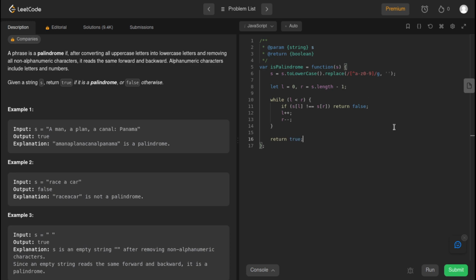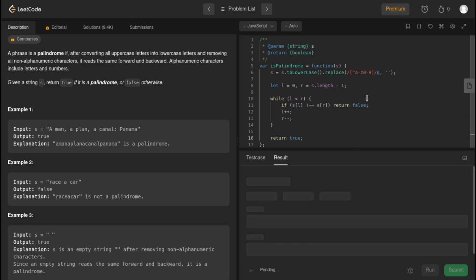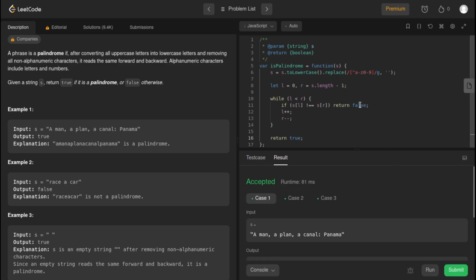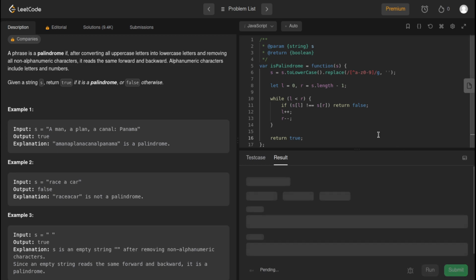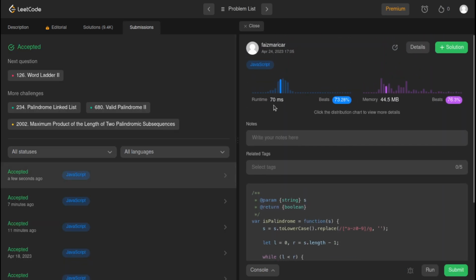So this is the solution. Let's run this to see if we can pass the test cases, and we pass all the test cases. We can submit it, and we have an accepted solution.